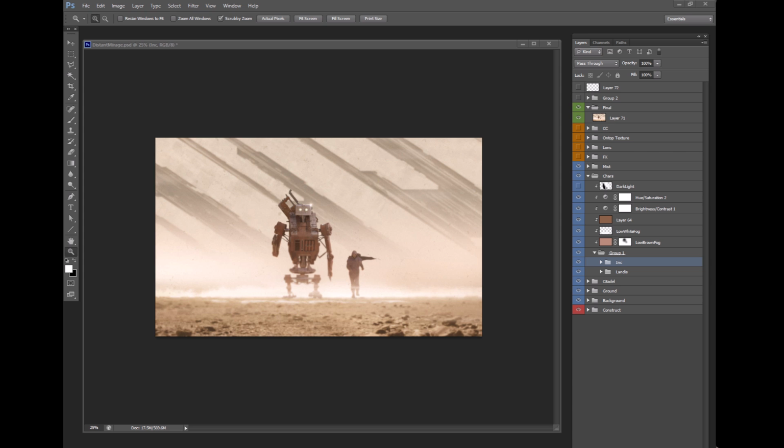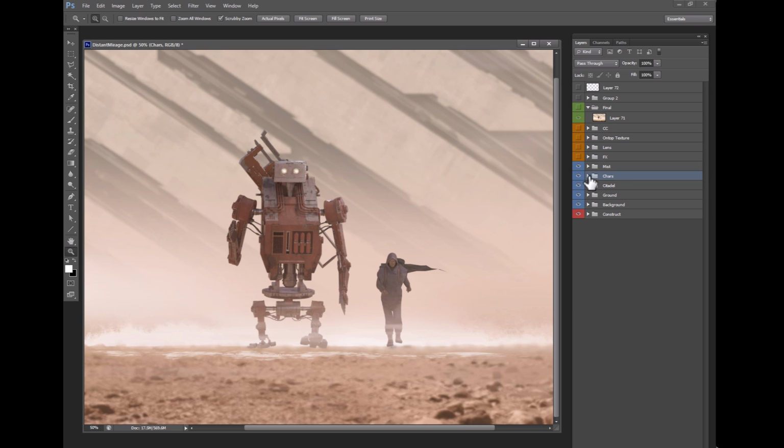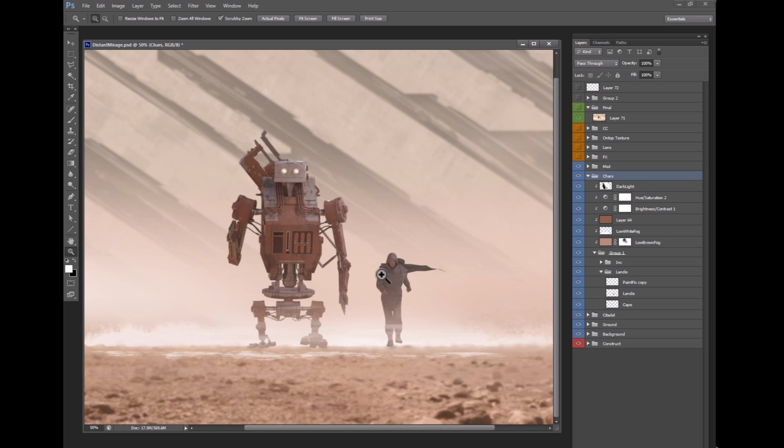So now let me show you how this works in a real production painting. So this painting is from my Story of Ink book project. And you can see here, let me turn off the final color correction so we can just focus on right here, the characters. And if you go inside of here, we have, first of all, this is Ink the Robot. And then this is Landis, which is a human.